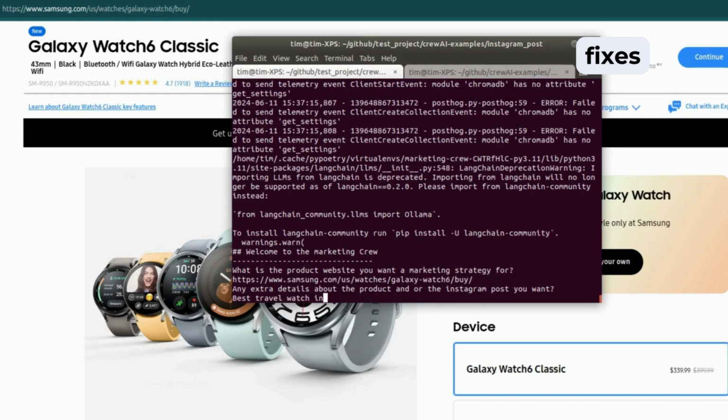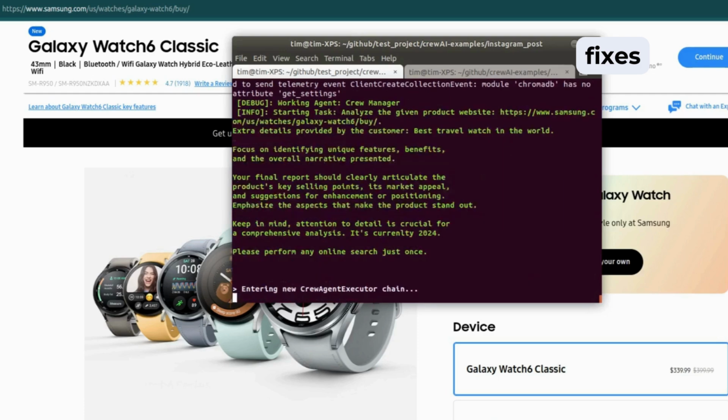in the world. Again, I have 0 relationships with Samsung or this watch. I don't own this watch. This is just to have a product that people know. And the crew gets going.